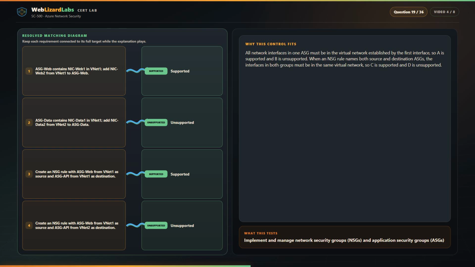Choice unsupported. All network interfaces in one ASG must be in the virtual network established by the first interface, so A is supported and B is unsupported. When an NSG rule names both source and destination ASGs, the interfaces in both groups must be in the same virtual network, so C is supported and D is unsupported.